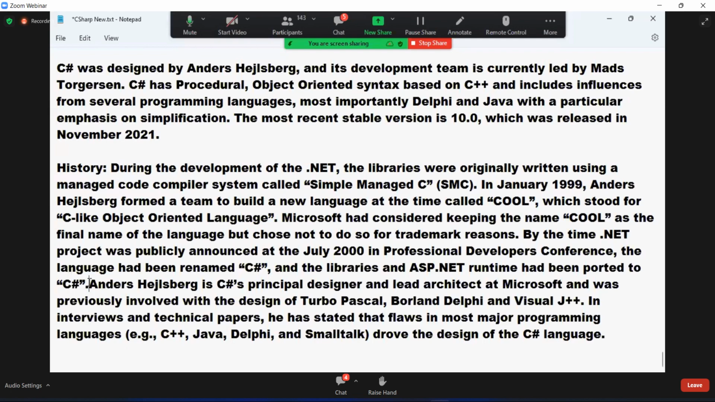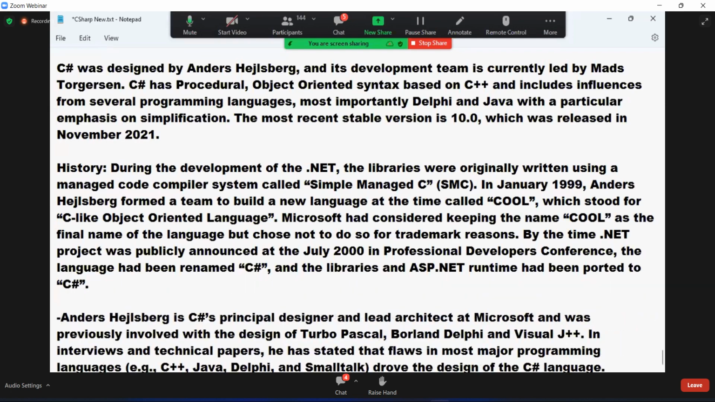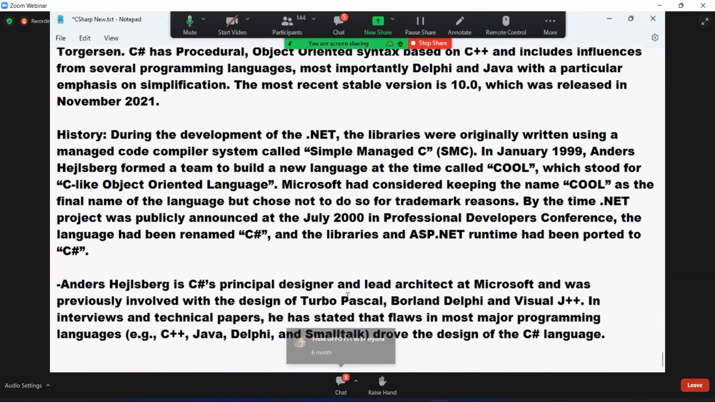Fine. Anders Hejlsberg is C Sharp's principal designer. Already we discussed it: he is the lead architect at Microsoft, and was previously involved with the design of Turbo Pascal and Visual J++, as I already told you. Before C Sharp, he designed all these things. After C Sharp, he designed TypeScript.